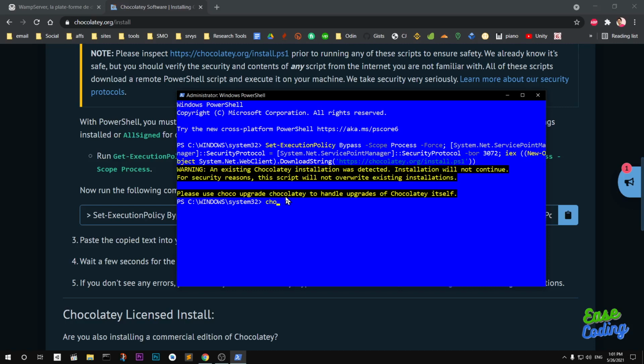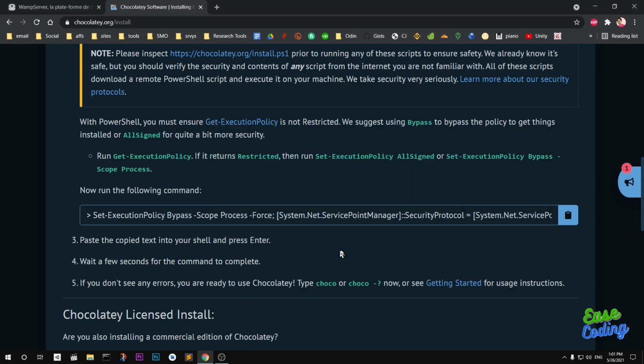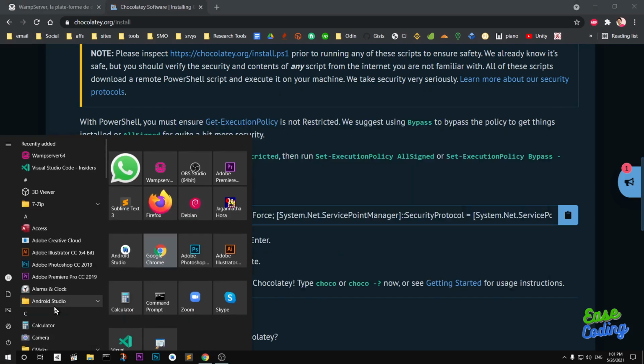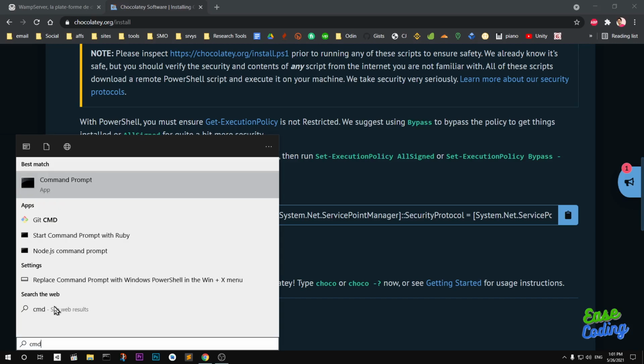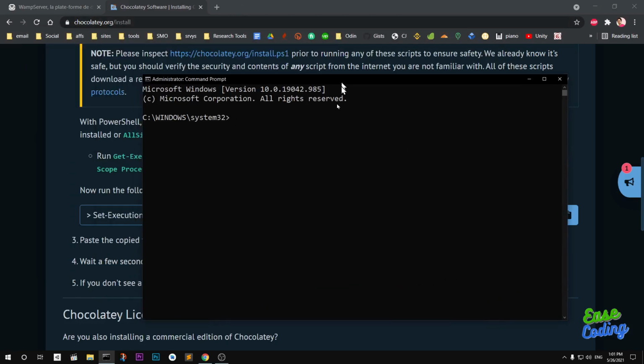Now I can go ahead and run the choco help command, choco space hyphen question mark, and this is going to give me the list of commands that I need. After this installation, we need to simply exit and relaunch our PowerShell or CMD with admin rights to install any package. Now we can go ahead and install anything, any package that is available in the Chocolatey repository.